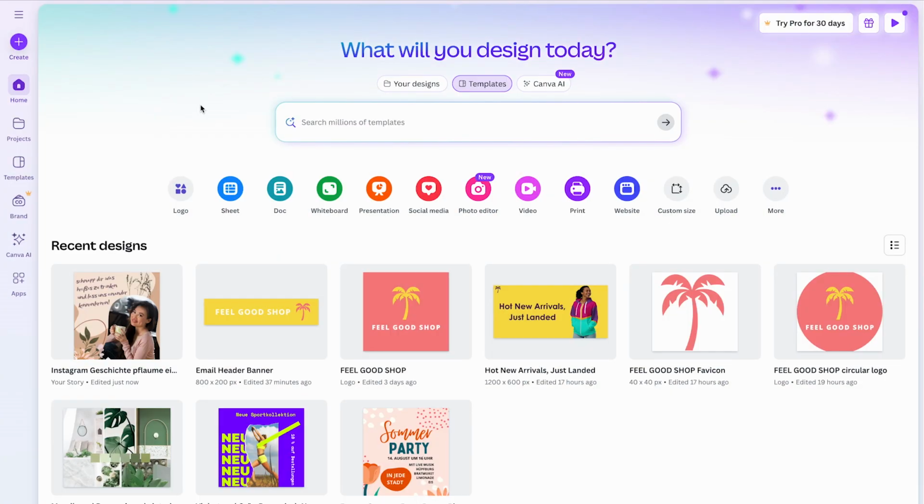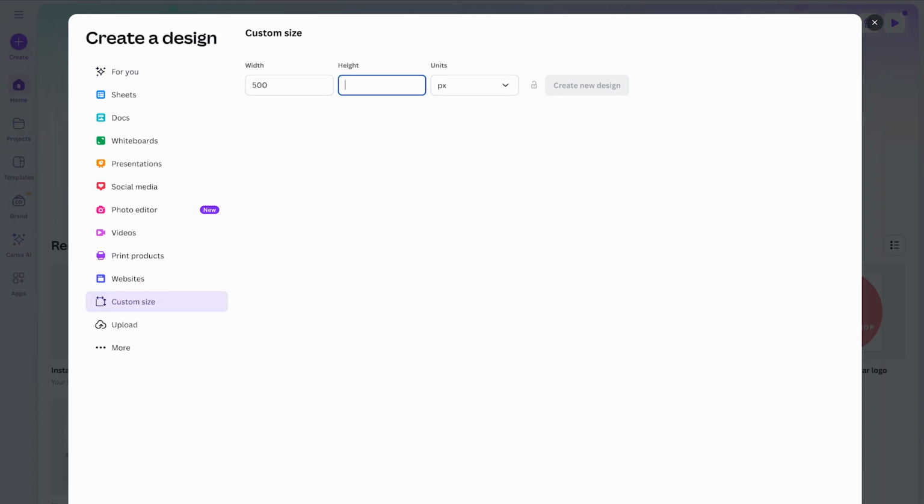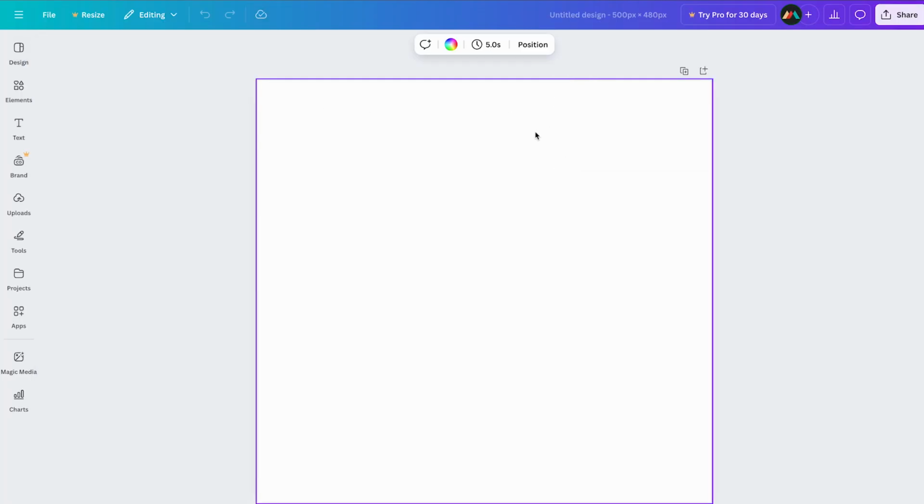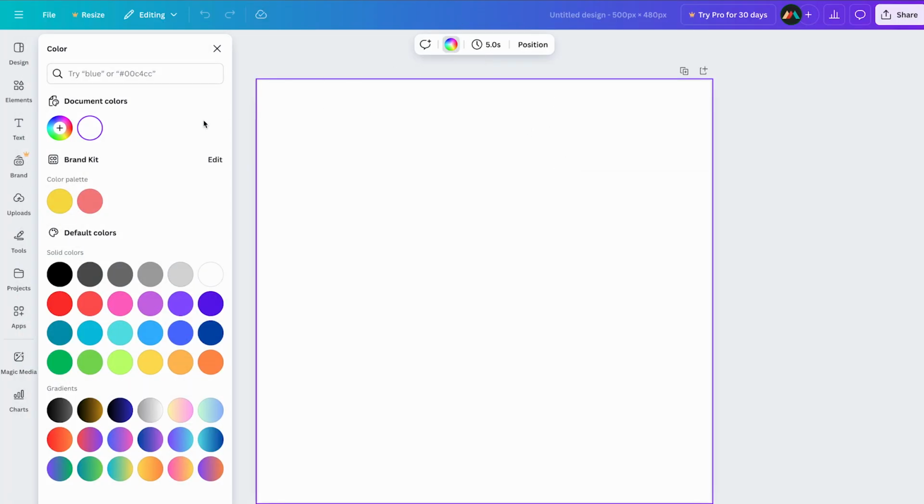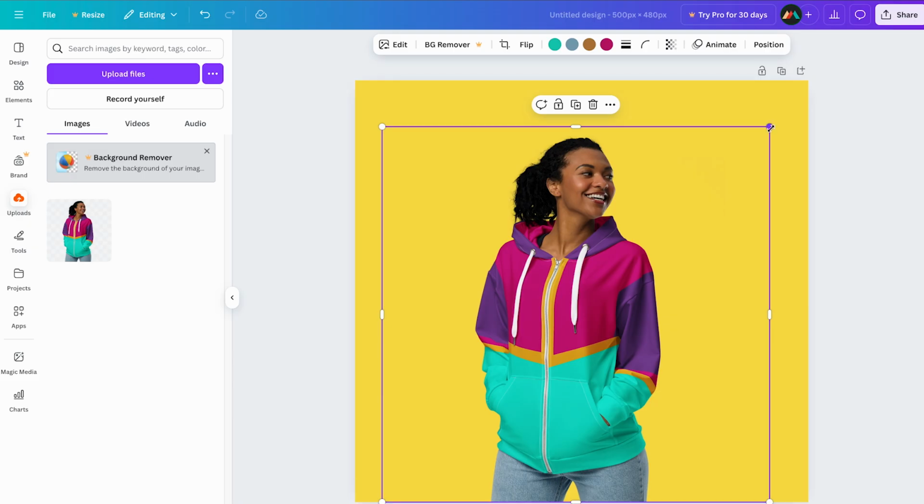Now let's create the product image for the campaign. The dimensions are 500 by 480 pixels. From the Canva homepage, go to Create a Design, Custom Size, then enter those dimensions. For the background, I'll use golden yellow, which contrasts well with the coral pink section of the email. Then I'll upload a mockup of the same hoodie I used in the website banner. I'll center it in the design.